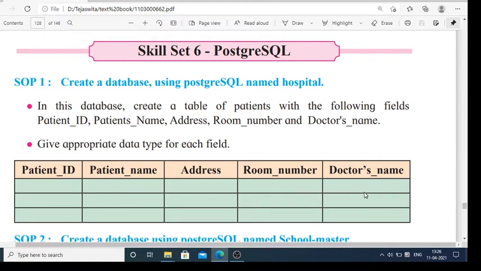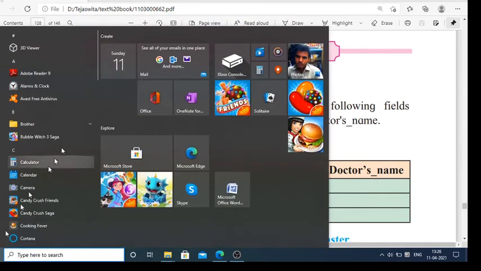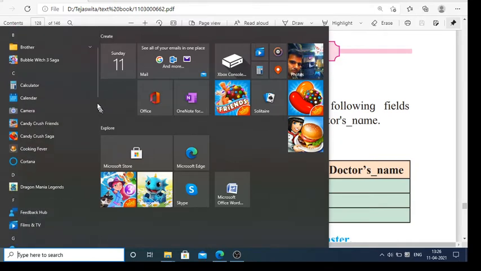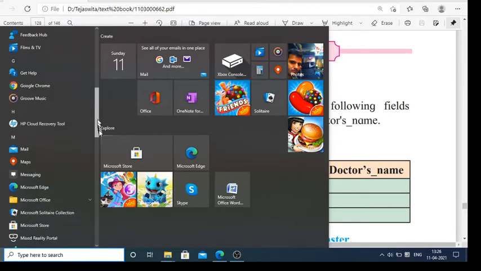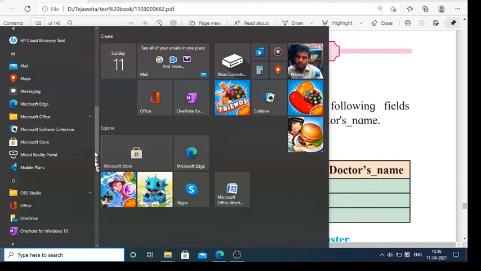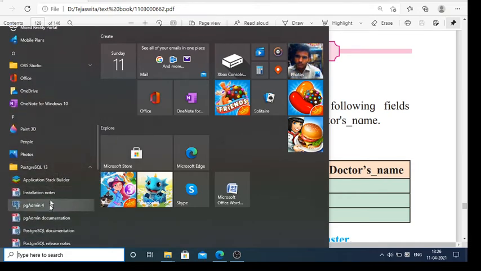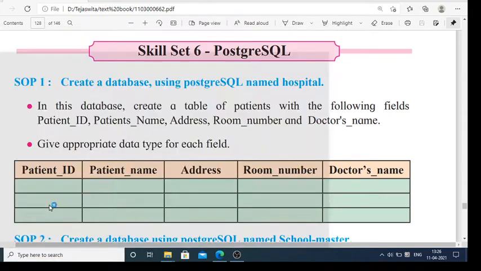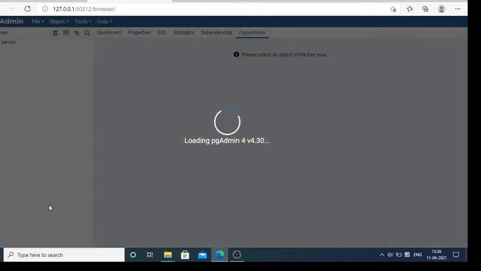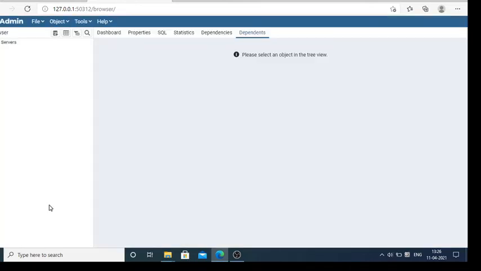Now first we are going to start with PostgreSQL. Here I have version 13, so I'm going to start with the start button. Then select PostgreSQL 13, and in that select pgAdmin 4. It is loading, it will take its own time.